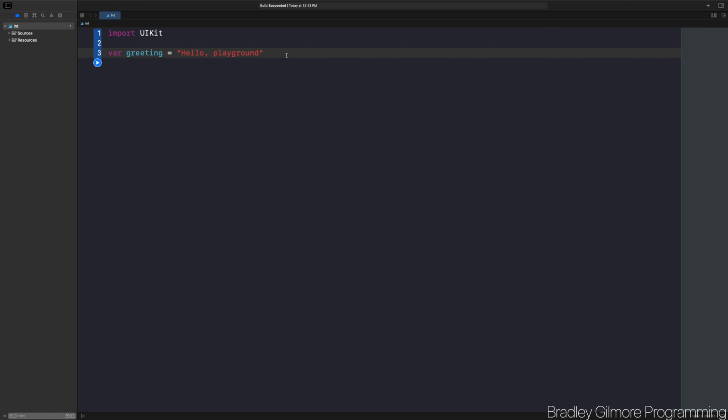As I've said before, I'm going to assume you already know how to create a playground. If you don't, go back to the previous modules and it'll show you how. So I'm just going to go ahead and remove line 3, so all we have is import UIKit.